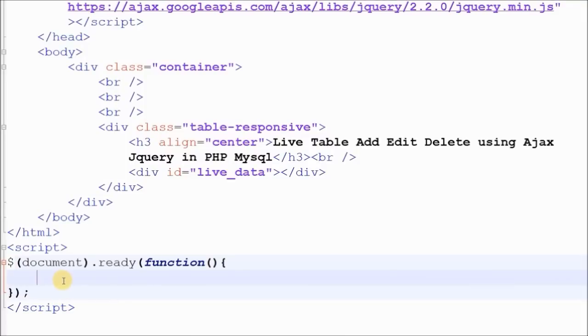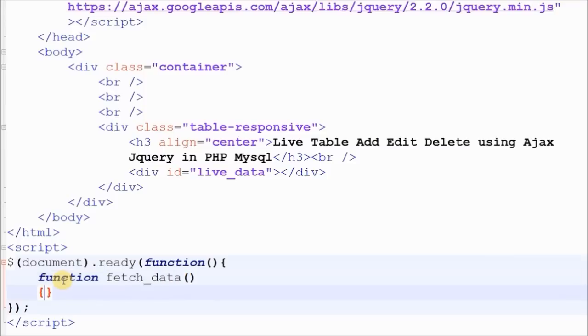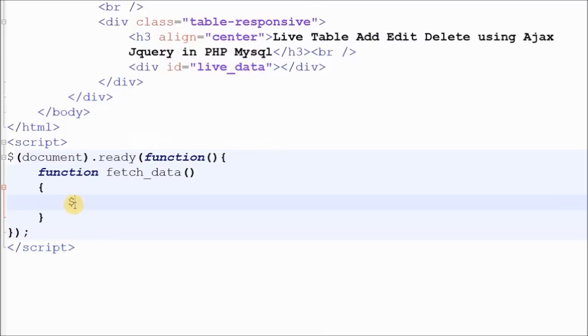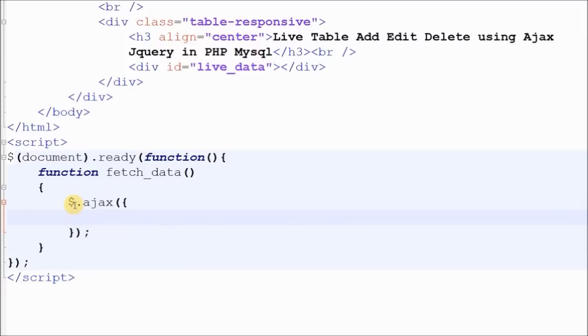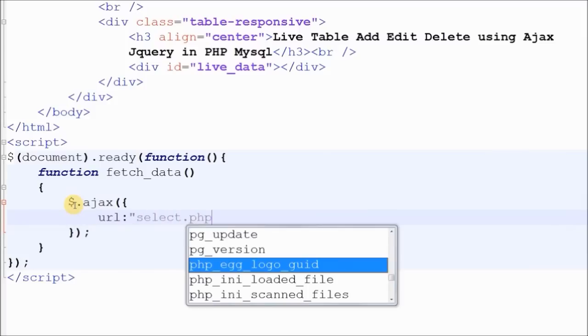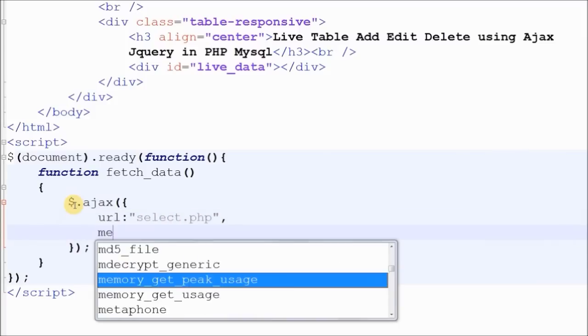Now I create one jQuery function with the name fetch_data for fetching data from the database using Ajax. In this Ajax function, the first parameter is URL and the URL is select.php. Second parameter is method. I use the post method, and last is success, which displays the output of the Ajax request in the live_data div.